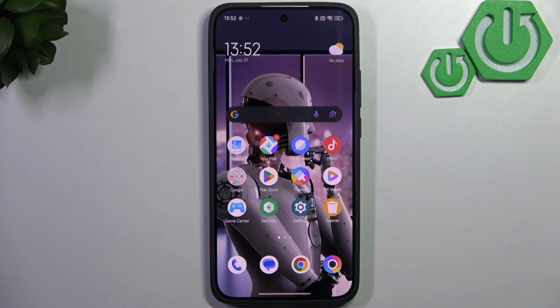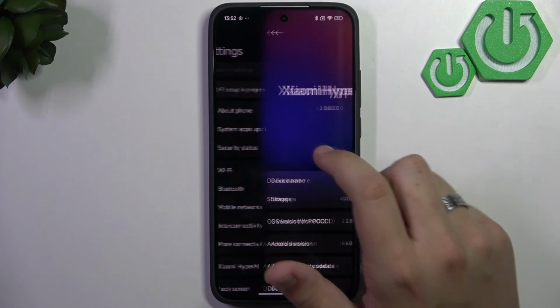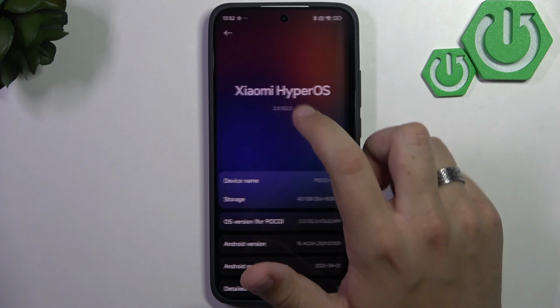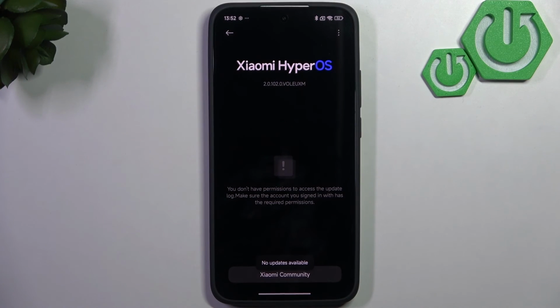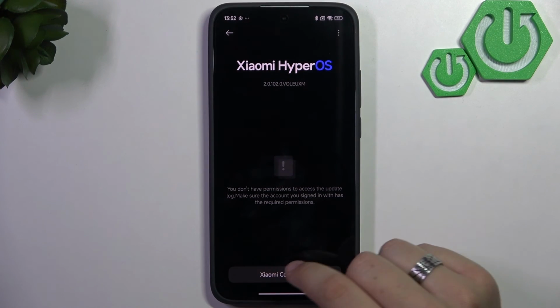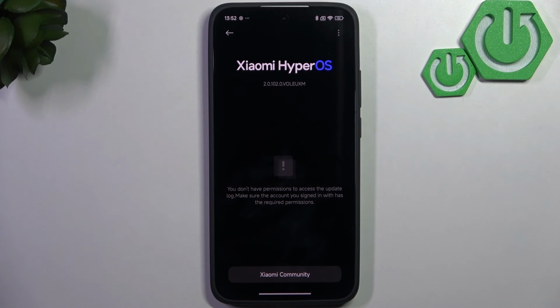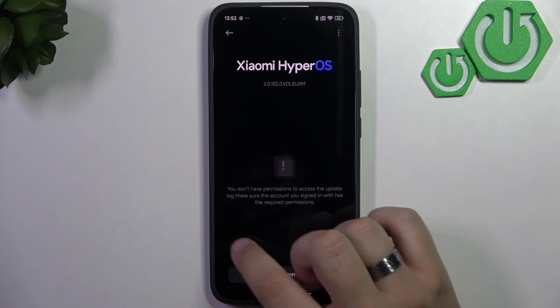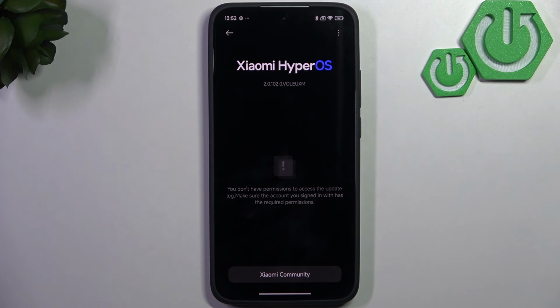Now if nothing worked from here, then you can check the software updates in the settings. So go to settings, go to about phone, and here click show me HyperOS. Now as you can see, I do not have any updates available, but if you do, then you will see a big blue button here that says that you want to update. So as you can see, that's basically it.